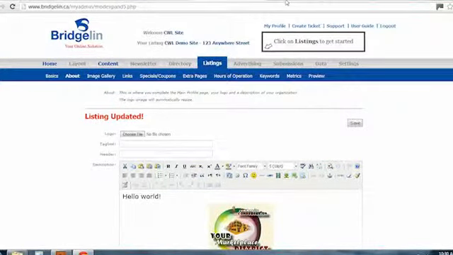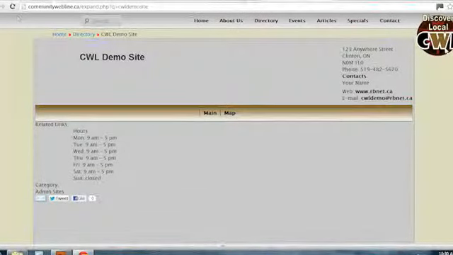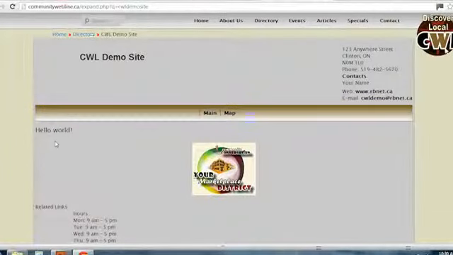Then let's go have a look at it on the demo site. See what we did. Refresh. Incidentally, I'm using Google Chrome as my browser instead of Internet Explorer or anything else. You can use any browser that you like. I just prefer this one. So there we are. There's the image, and there's the text.